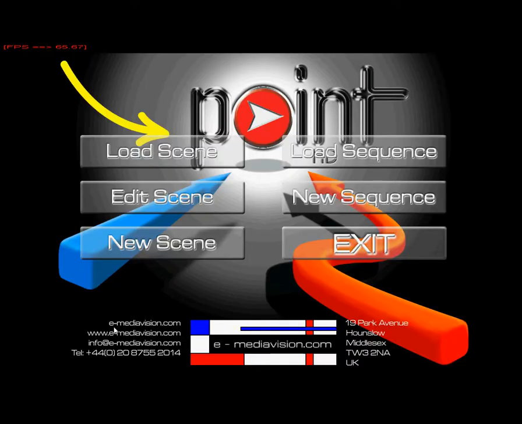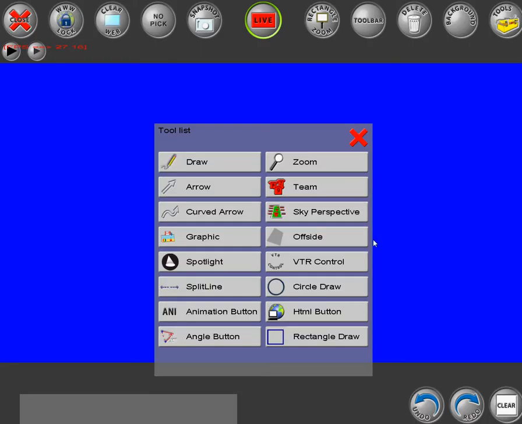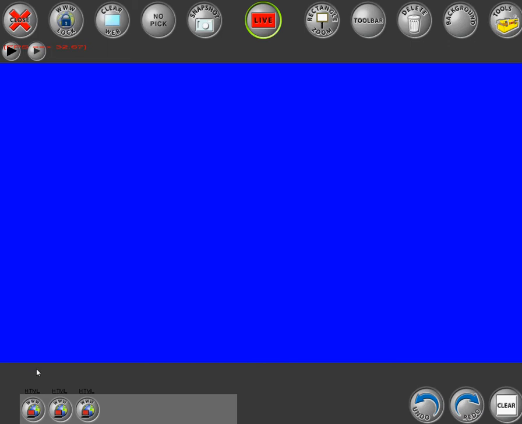Okay, so let's see how we can set up the web tool. So I'm going to click on new scene to start from scratch. Click on the tools button, and here from the list I'm going to choose HTML. I'm actually going to add in a couple of, 2 or 3, buttons so that we can set these up to point to different URLs.